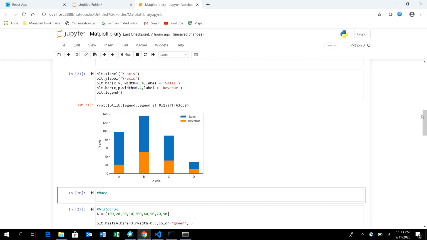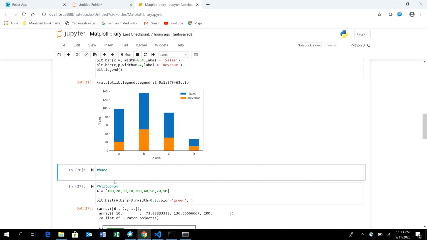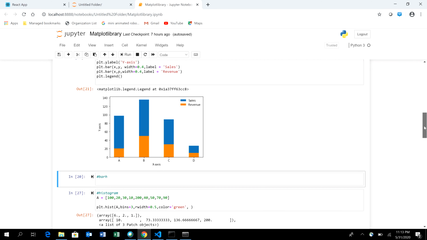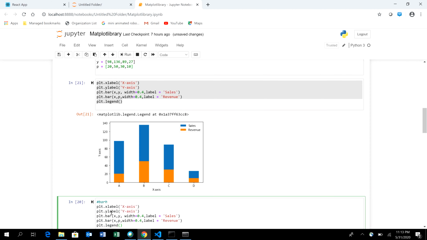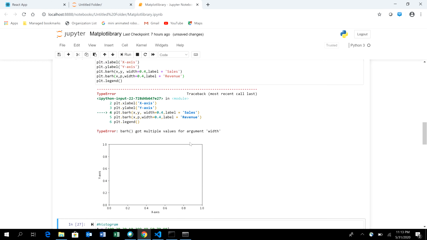Now similarly, barh. Barh is also a method. If you want to display the graph in a horizontal way, we use this barh. I'll show you. Now I'm going to give the method barh. Now let's see. Barh got multiple. Yeah.